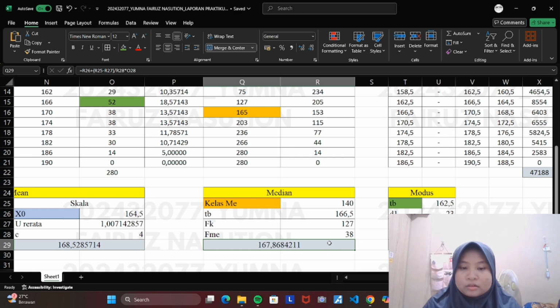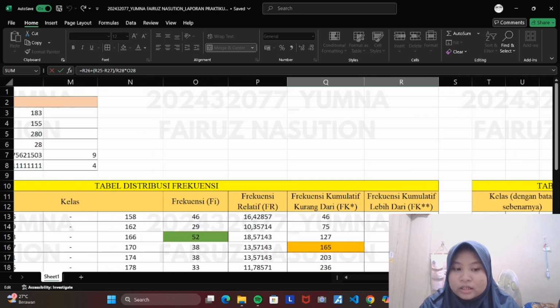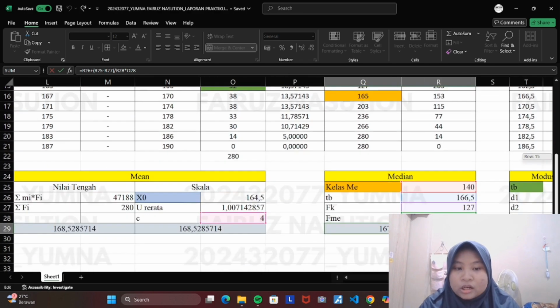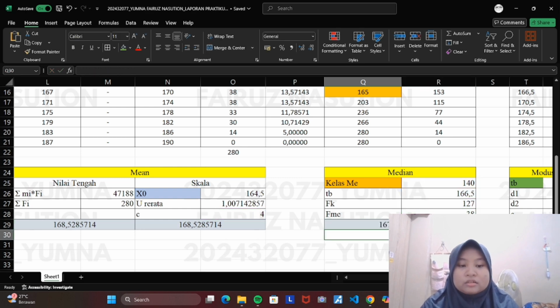Now for the summary, we choose this one plus the median class minus the frequency, and then divide it by the median frequency, and then we times it up with the class. It's actually this one, but I use the closest one, but it's actually the same number. Press enter, and the numbers will appear.